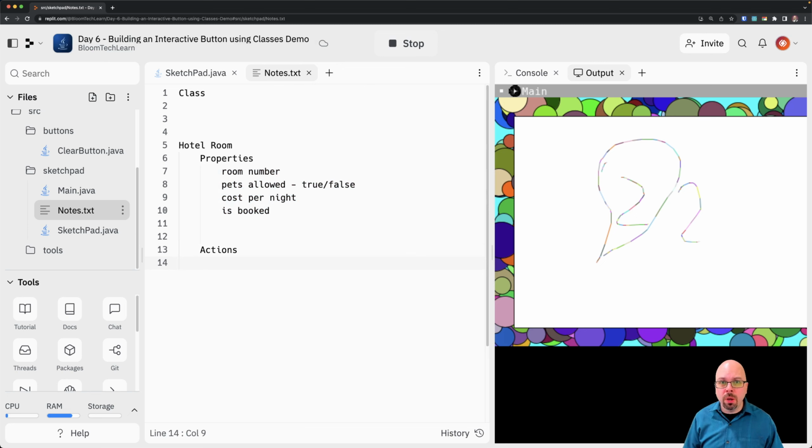So I might decide, well, a hotel room could get booked, so book it. Maybe that's just one thing. Maybe someone could check in. Maybe someone could check out. Maybe someone could request assistance. Maybe they're missing a towel or something, so request assistance. So those are actions that the hotel room could do.